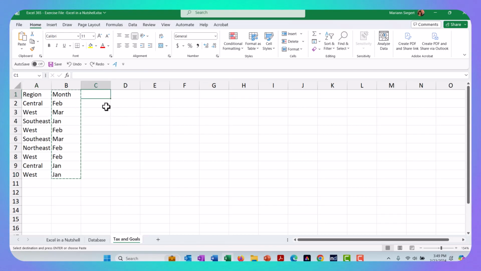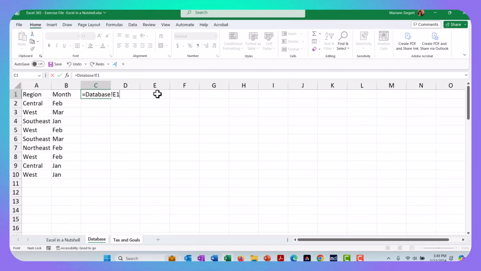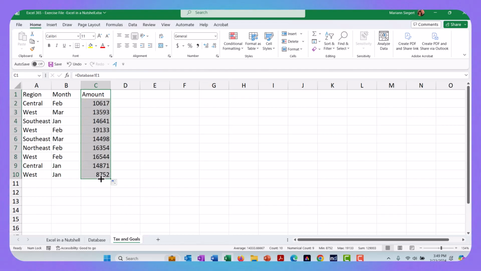Now, in C1, I'm going to click on the equal sign. Jump on over to B2. Remember, equal sign is starting a formula function. And I want this to be amount, so I'm going to click on amount. I'll press enter to end the formula. Look at the formula: database, exclamation point, E1, which is that cell. Press enter to finish, and you have this. And I'm just going to pull it on down. Now, because I use this method, guess what? These are individual formulas now. Okay?